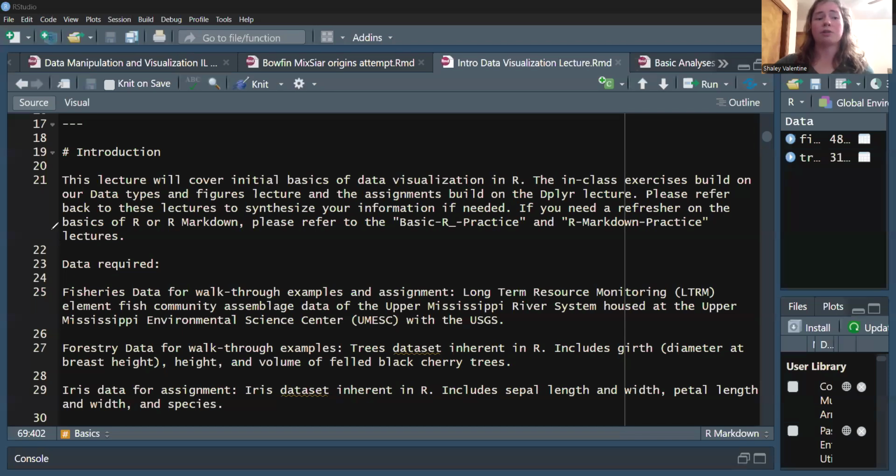For today's lecture, we're going to be going over an introduction to data visualization in R. For the in-class exercises, this is building on our data types and figures lecture. And for the assignments, it also builds on our dplyr lecture. So if you need to refer to these, please look at those lectures or assignments from before.